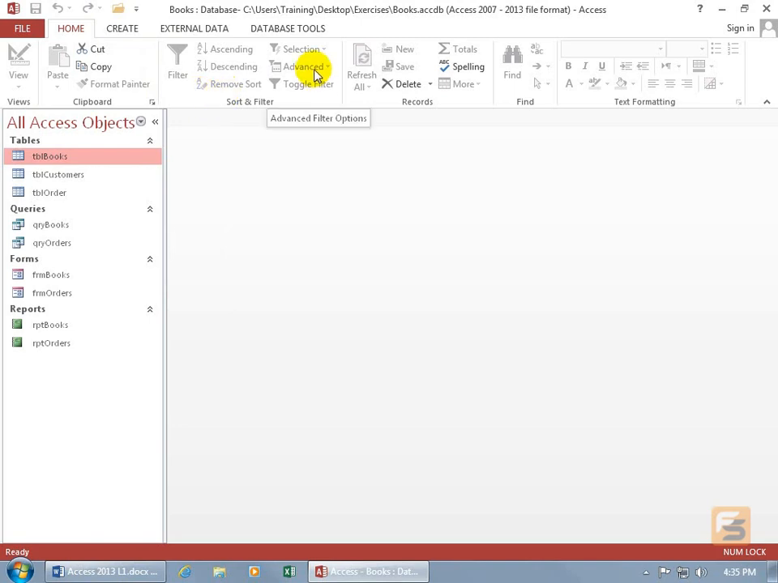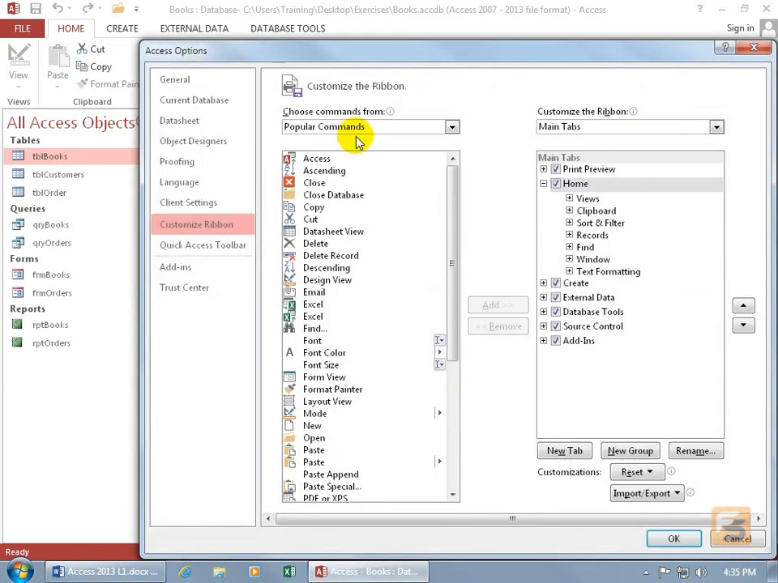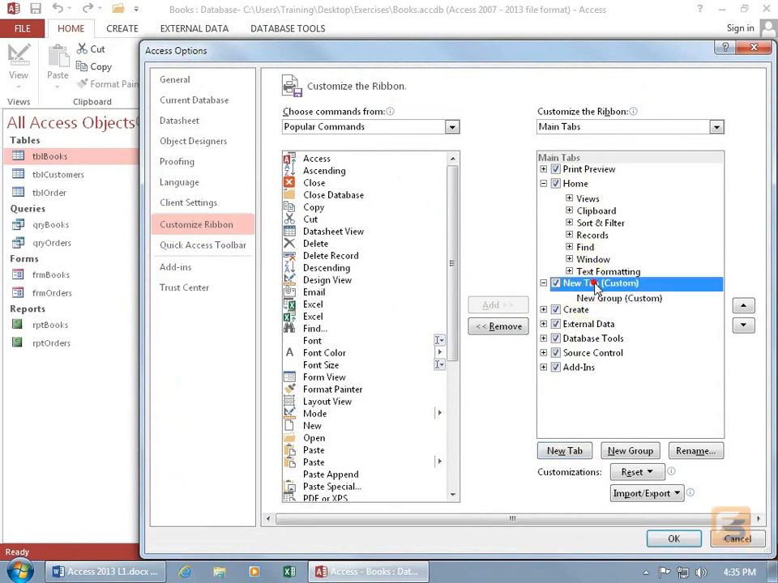Now if you want to go ahead and add your own tab to the 4 that are already here, just right click and go to customize the ribbon, come down here and click on new tab, and right now it's going to be between the home and the create tab. You can select the new tab and move it down so it comes at the very end of all the other tabs.